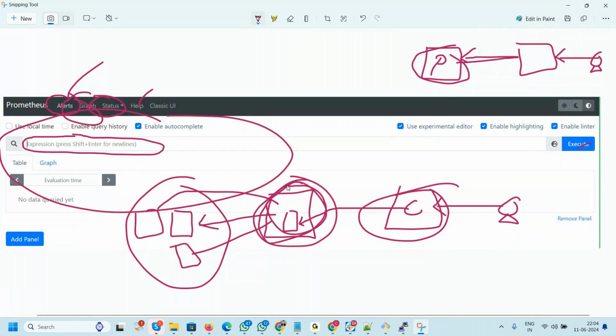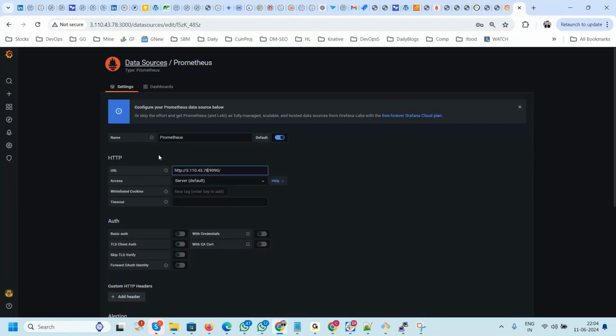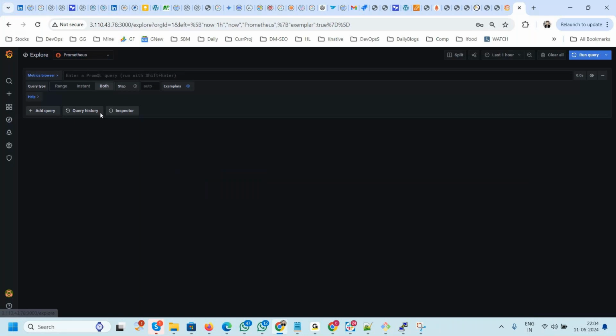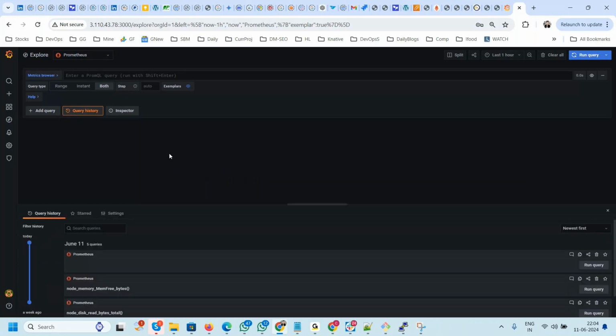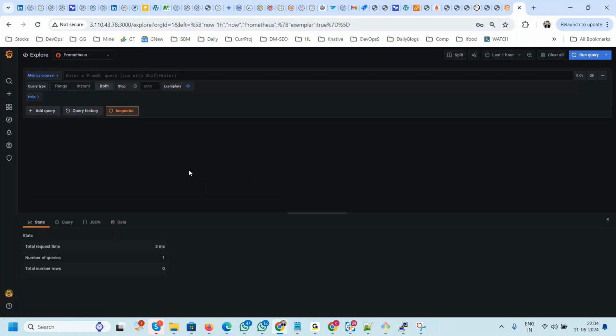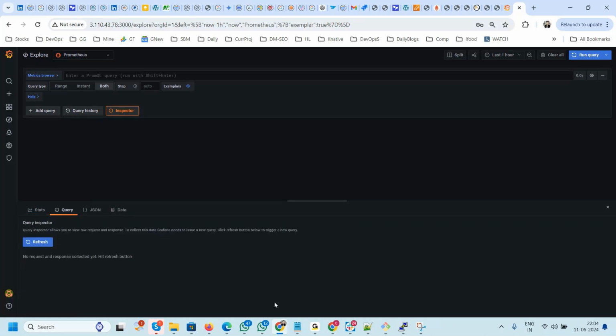Okay, so these are the explorations you can do. You can learn more. Past queries, whichever you have run, you can see here. You can see the inspector, how many queries, stats, and all this. So that is something which you have to do.